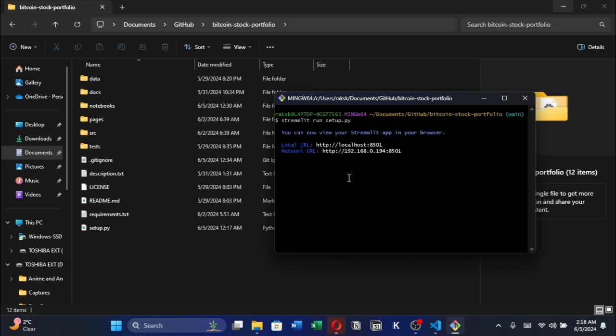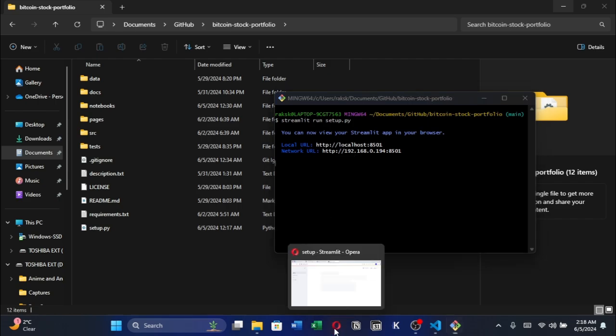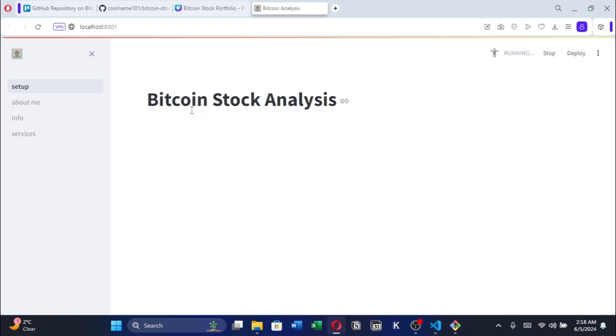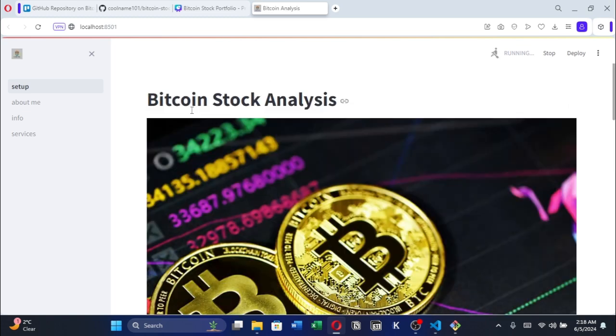So from here, it has opened on my default web browser. I use Opera, by the way. That's another story if I tell you why. But Opera has proved to me to be something I can really enjoy using.